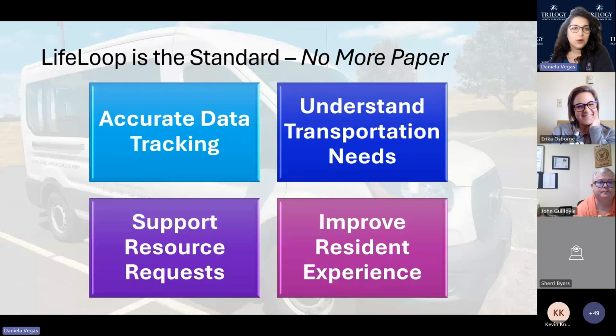The reason why we want to use LifeLoop for our standard transportation system is, again, we want to have accurate data tracking. This eliminates any missing, incomplete records and ensures system-wide consistency across all campuses. Also, it helps us understand transportation needs, tracks requests, approvals, denials, and cancellations to identify the demand and gaps that we have for our services. It supports the resource requests that we're having.